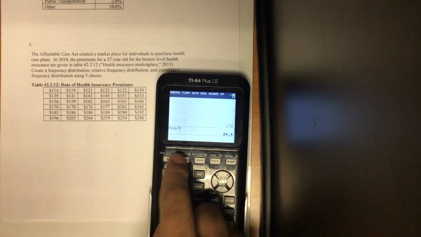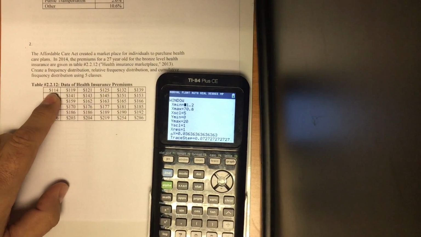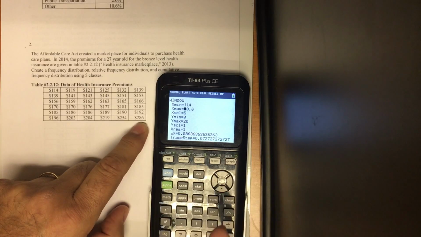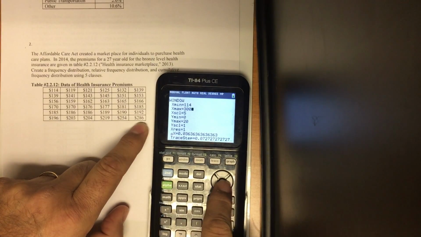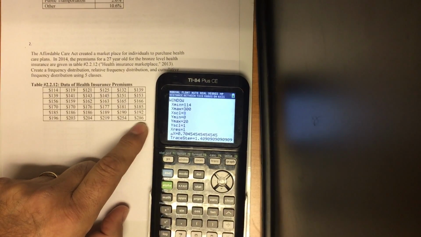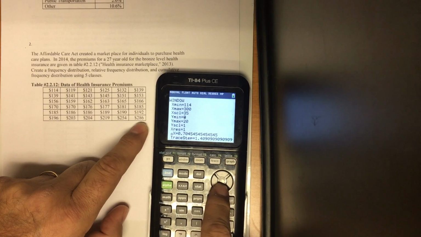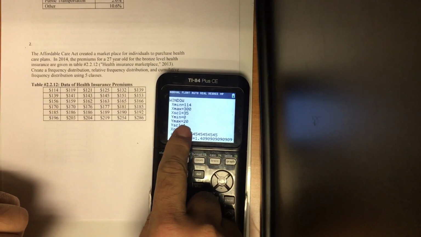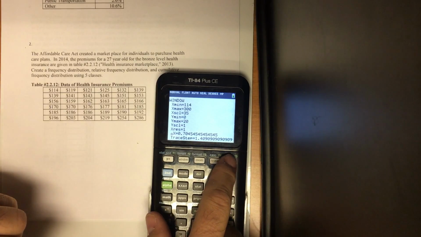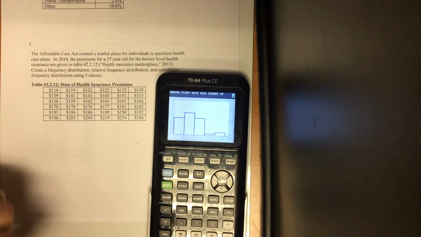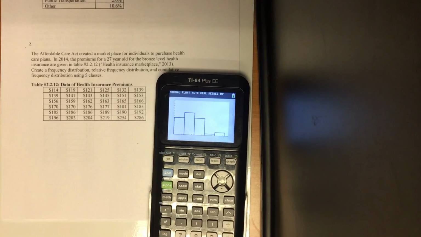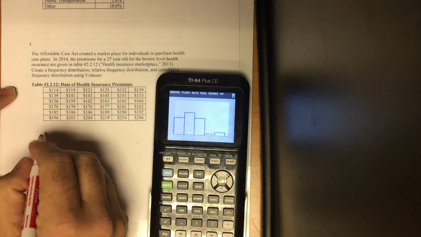Now when I go to my window, I'm going to start from 114, and I'm going to go up to past the maximum. I'll go up to maybe 300, but I'm going to go by 35s. And there's only 36 pieces of data, so going up to a maximum Y value of 20 should be fine. So I'm going to go graph. There's my histogram, 1, 2, 3, 4, 5 bars. So now I can make my table.